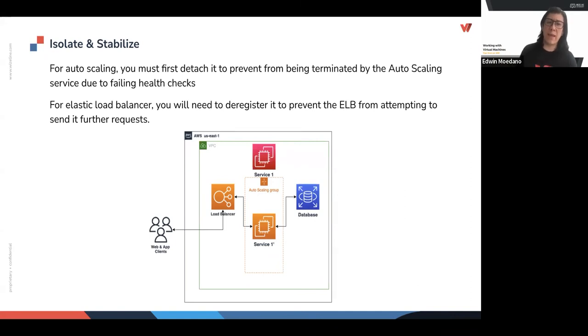And for an elastic load balancer, let's say we don't have an auto-scaling group, you will need to deregister it to prevent the load balancer from attempting to send further requests. If we start seeing degradation, maybe we can deregister the service that has a degradation and spin up a new instance, a fresh new instance, and avoid having all the requests. And maybe we can win time in that part. And once we understand what is happening, maybe we can integrate it or terminate it. But we cannot terminate an instance just for the sake of terminating without knowing what happened.